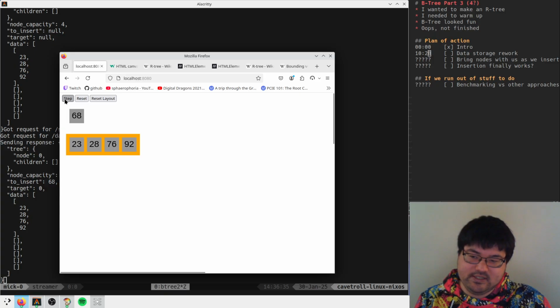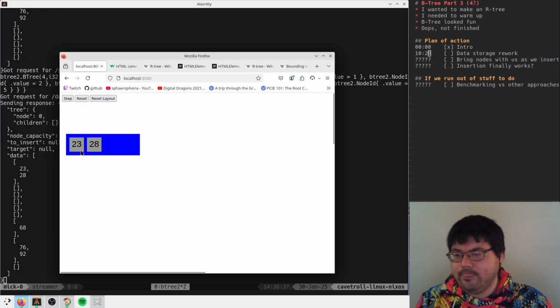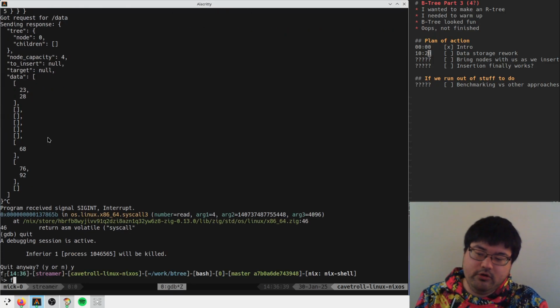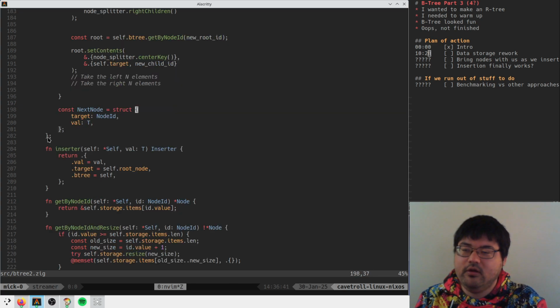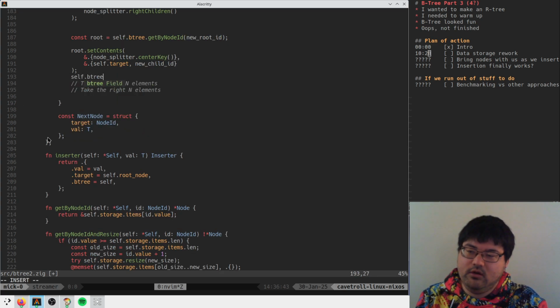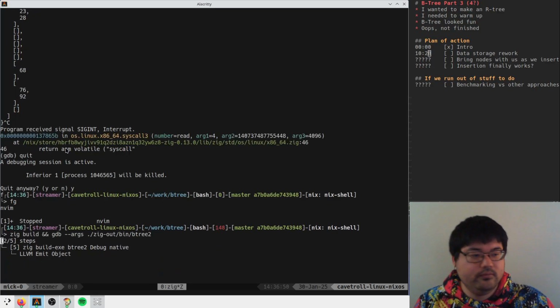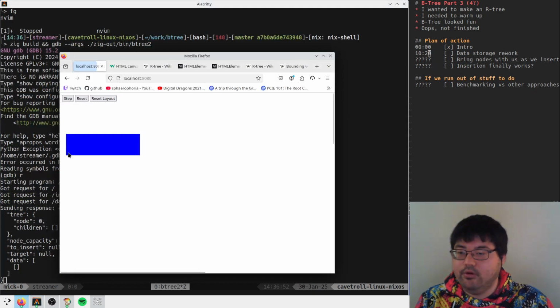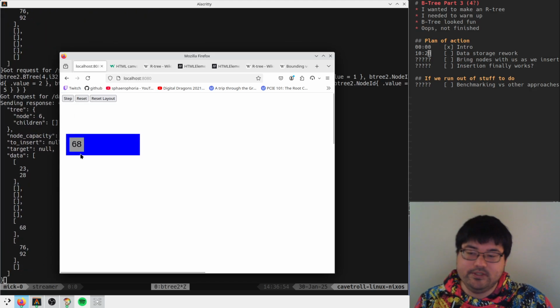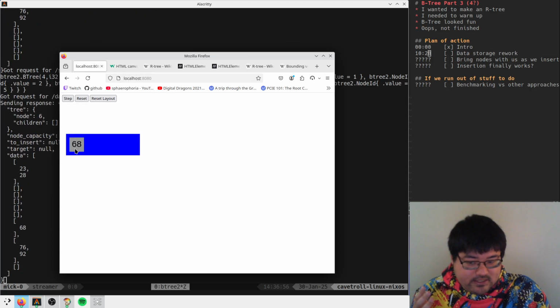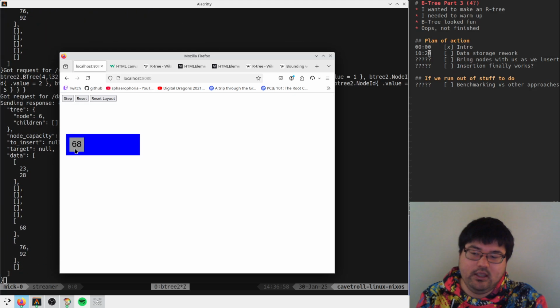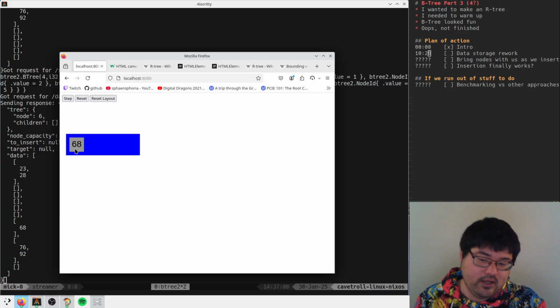Okay, we're hoping to just see the 68. We're not, because we didn't update the root node. We need to update the root node as well. So we need to say the B tree root node is now new root ID. Boom, boom, boom. 68. Okay, cool.